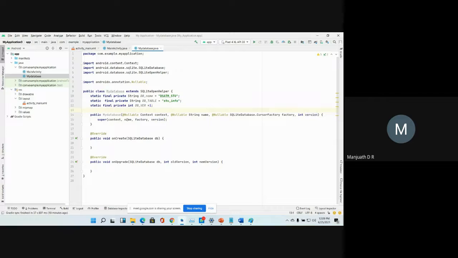Okay. So now I have created a constructor. The first thing I'm going to pass is context, and the second thing is I'm going to pass name of a database. So for this here, since it is confusing, what I do is I am going to delete all the things. I just remain context. Okay.